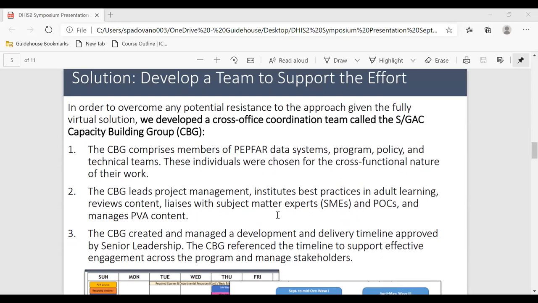So these training efforts were led by a group called the ESCAC Capacity Building Group, or the CBG. And so this is one of the key points that helped to make these trainings successful, was the creation of this group to lead the effort. So the CBG comprises members of PEPFAR data systems, program policy, and technical teams. And these individuals were chosen for the cross-functional nature of their work, for their relatively high profile within the office and their ability to collaborate across multiple teams.